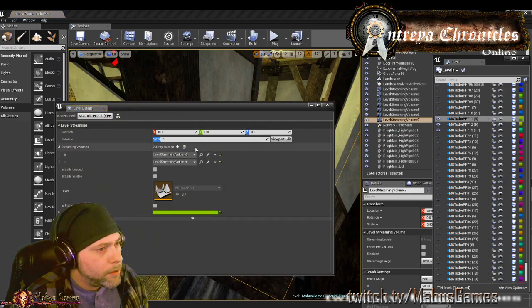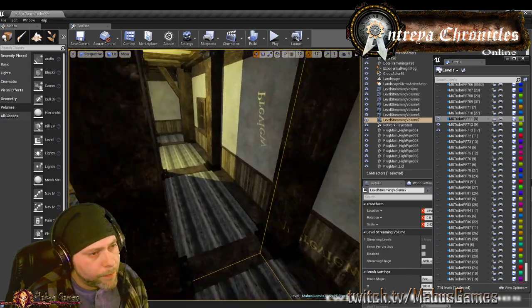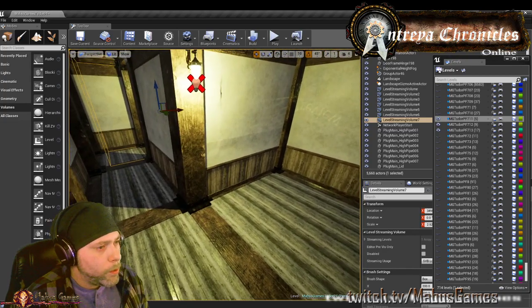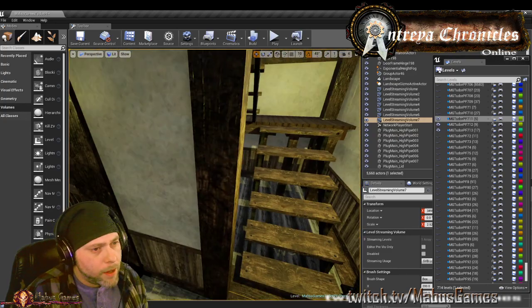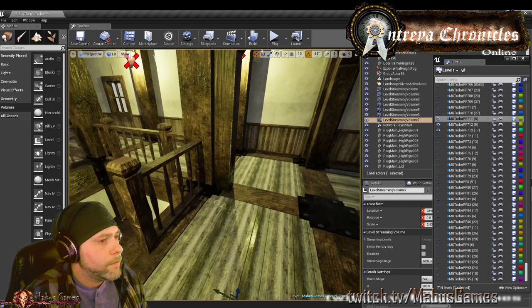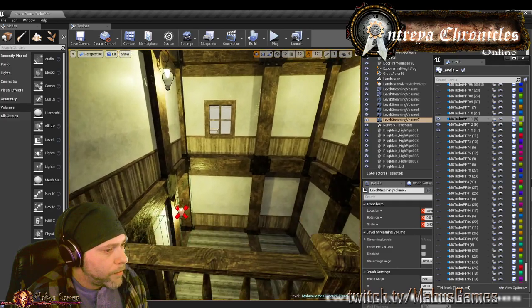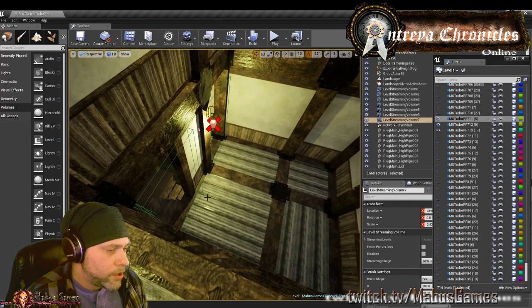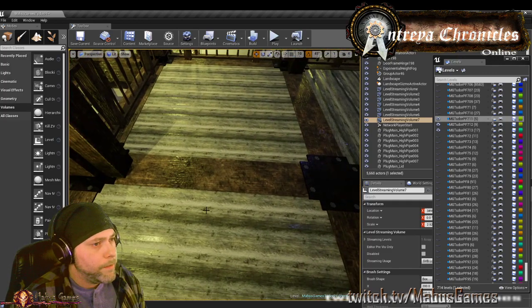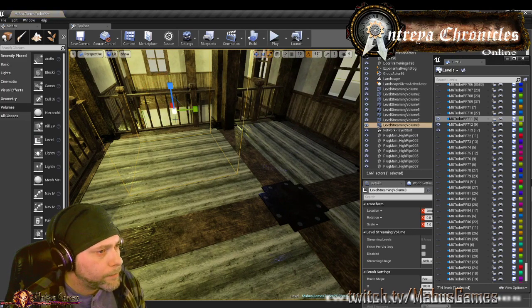Back to our details panel. Add an array. Level streaming volume 7. But that's not quite going to be enough. So when we come around through here, we won't need to see it, so that'll turn it off. But when we come up to here, we're going to need to have that little chunk that we can see on inside of here. So what we're going to do, add another streaming volume right there.